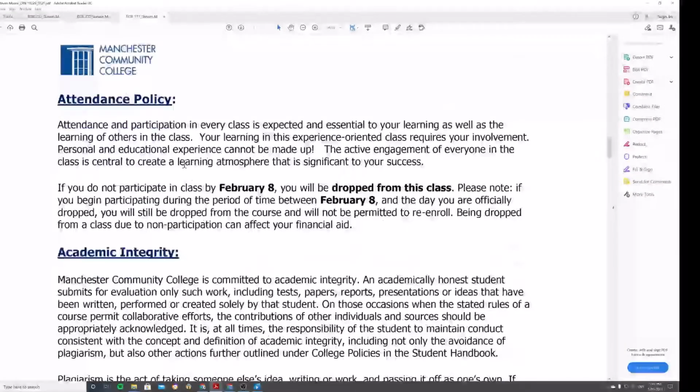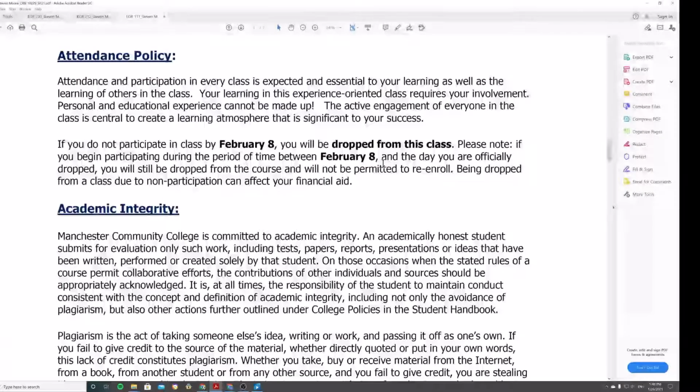Okay. Attendance policy. This is straight from the template that was given to us from the college. And it says February 8th. So you have to demonstrate, you have to participate in the class prior to February 8th, okay? Now I gave a real simple first assignment to show that you logged in and did something in class. You read the syllabus and just sent a note saying I read the syllabus. That is considered participation. You also have another assignment due before that date.